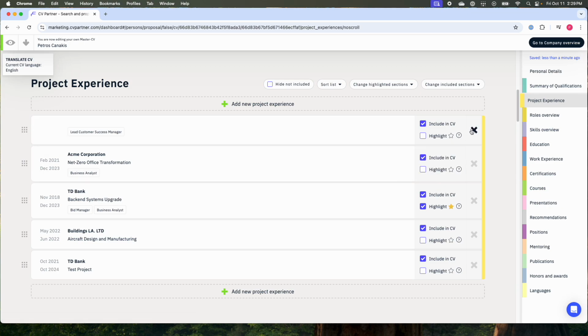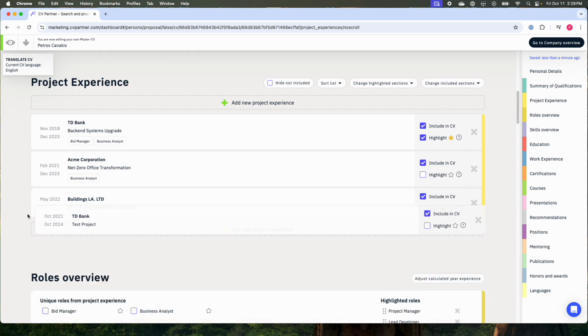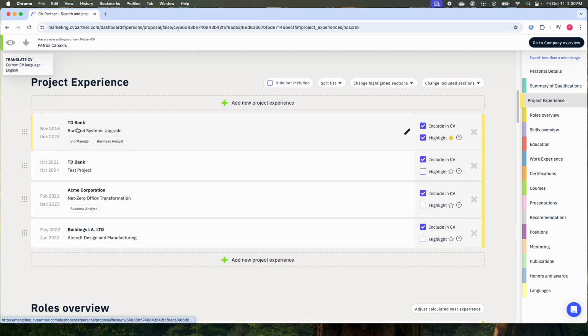And just like before, if we want, we can quickly delete a project experience as well. We can also organize our own project experience by dragging and dropping the list how we see fit. This is going to directly impact the order of projects that you see within your resume when you download it. And I'll show you what that will look like later on.